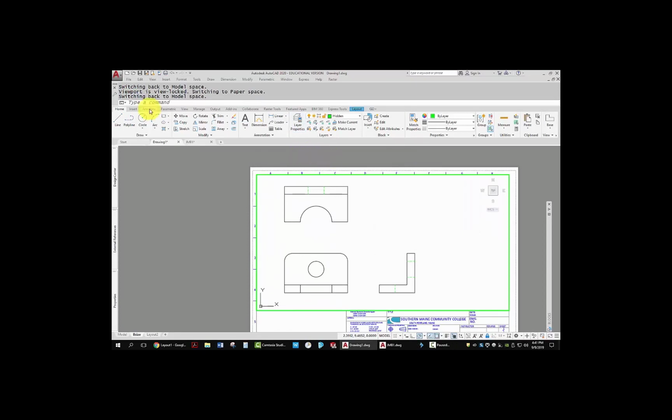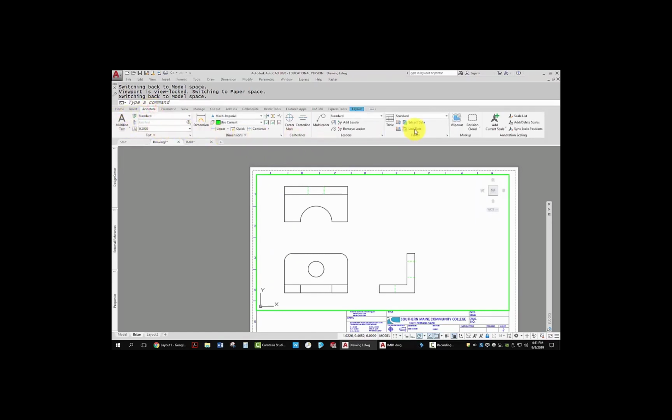If I go to the annotate tab of the ribbon, I have more choices here, including things like center marks and center lines. I'm not going to have you use center mark and center line. Those were two elements that were added to AutoCAD fairly recently. I have problems with the way both of them are implemented. So instead what I'm going to have you do is the old AutoCAD center tool. To use that tool, go to the command line and type D for dimension, CE for center, and it'll allow you to put a center mark on the drawing.